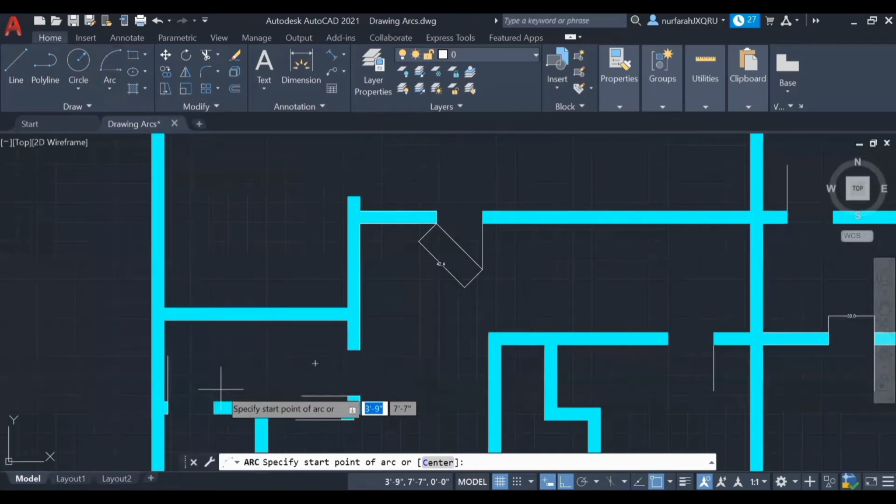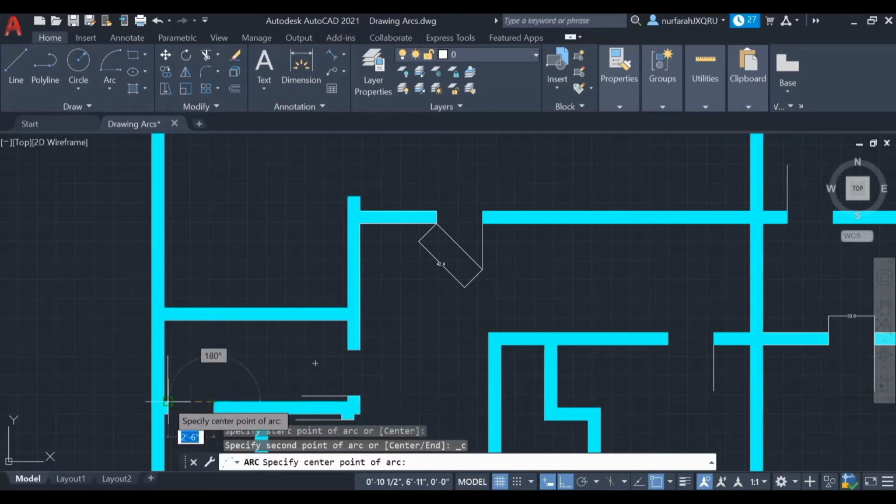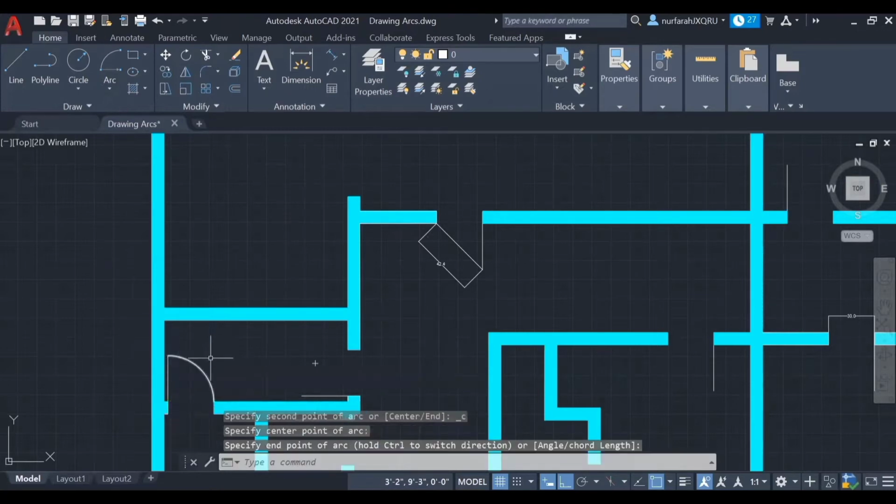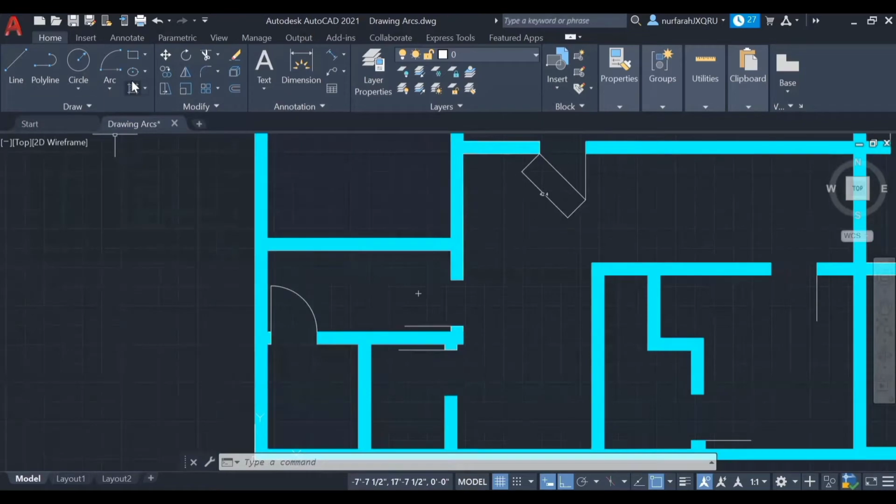For this option, you need to specify the start point of the arc first. The selection of start and end point for this option is crucial, where it will determine the direction of the arc. So for this exercise, click this point as the start point of the arc, and then you must choose the point with intersection as the center point of the arc, and finish it by clicking this point to specify the end point of the arc.